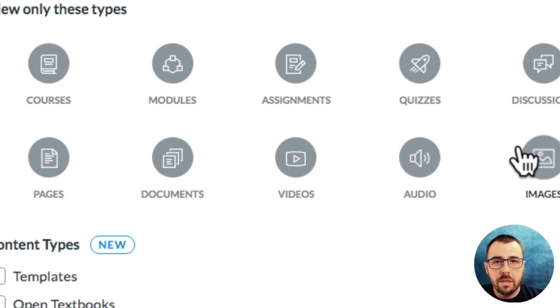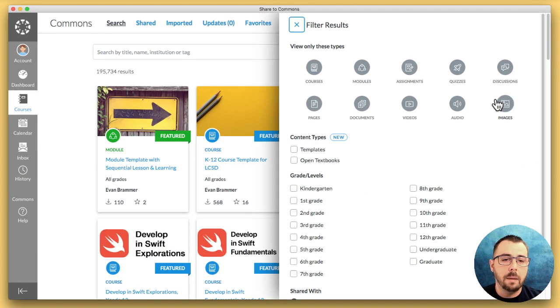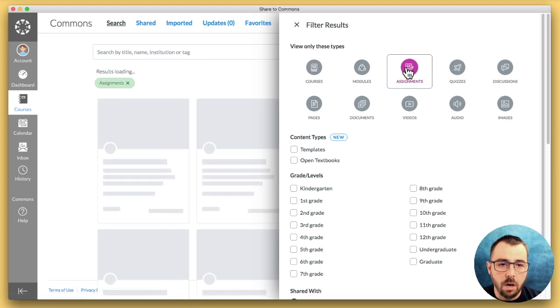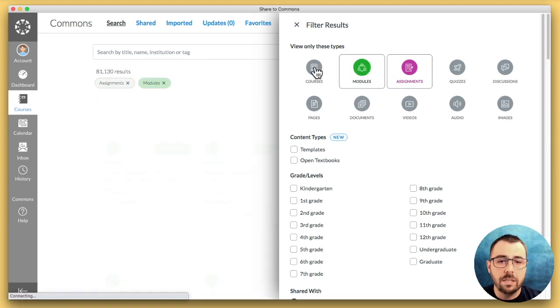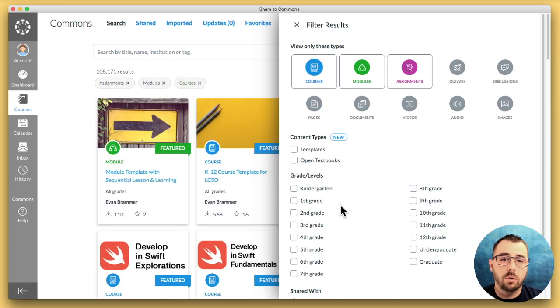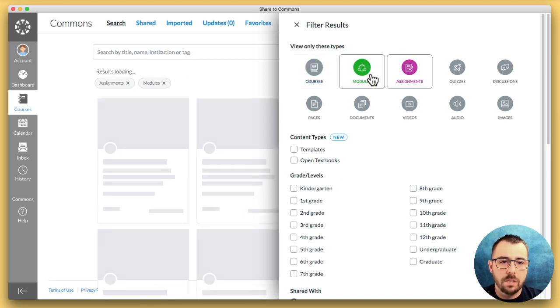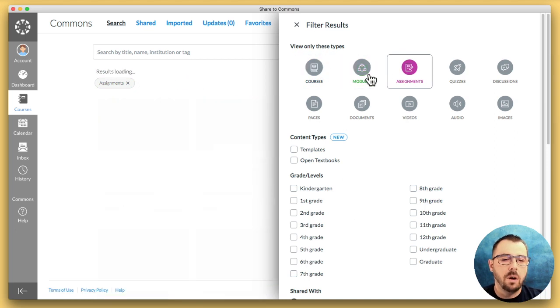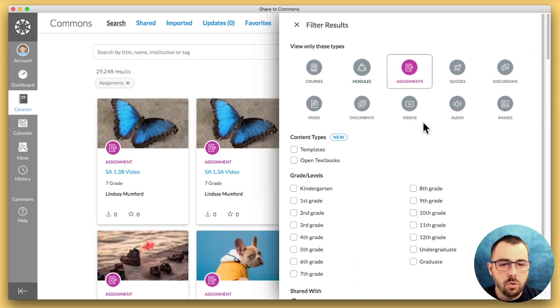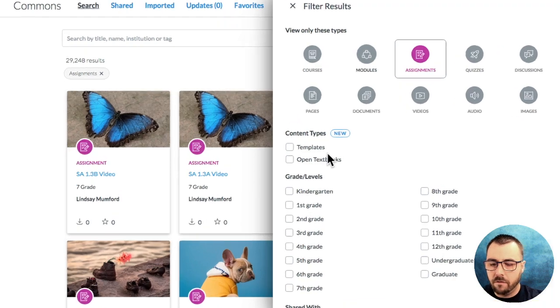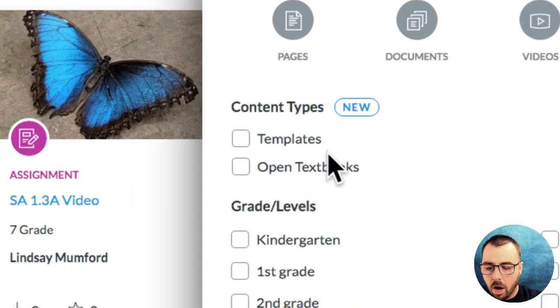Now, for this lesson, I'm going to pretend that I'm a 5th grade math teacher, and I'm going to be trying to find an assignment on fractions. And so I'm going to go ahead and click on assignments. Now, whenever you click on one of these items, it's going to include those types. I don't want courses and I don't want modules, and so I'm looking for a specific assignment, so I'm looking just at assignments. Scrolling down, you'll see that we can then further narrow it down by content types.